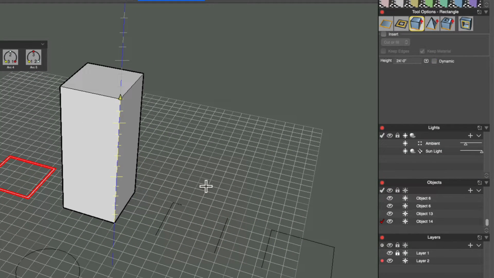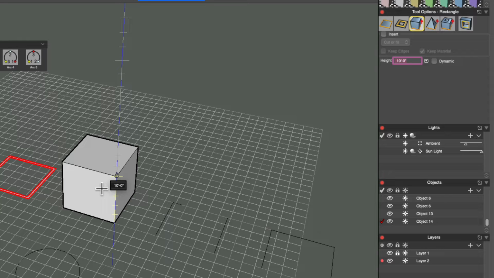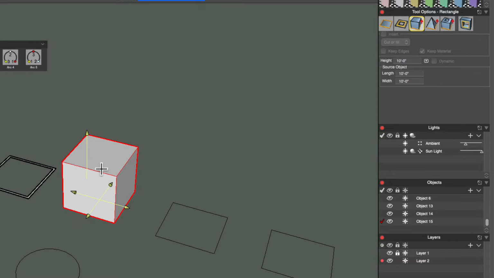If I uncheck dynamic and I type in a number like 10 feet, you can see it jumps to 10 feet tall. And if I hit enter, it's going to commit that object. The next up is 3D converge.